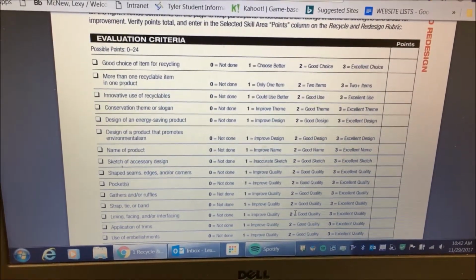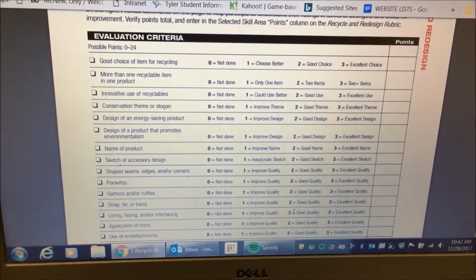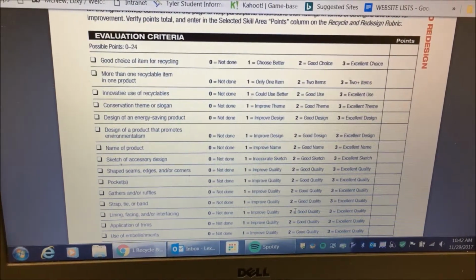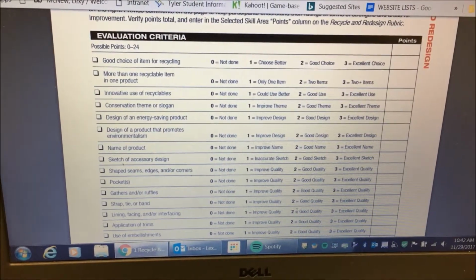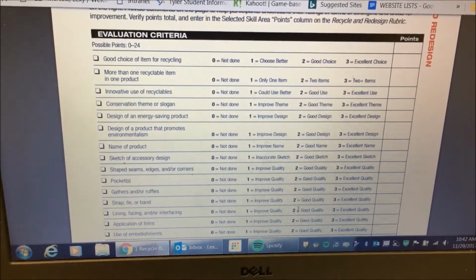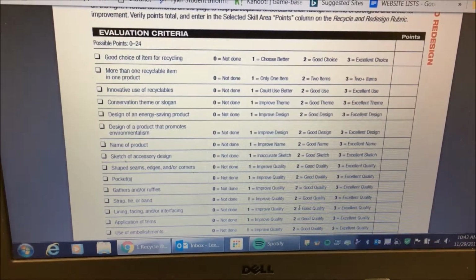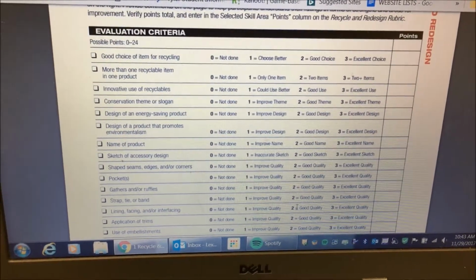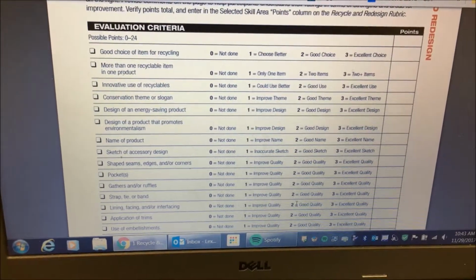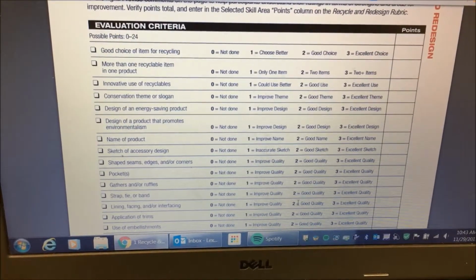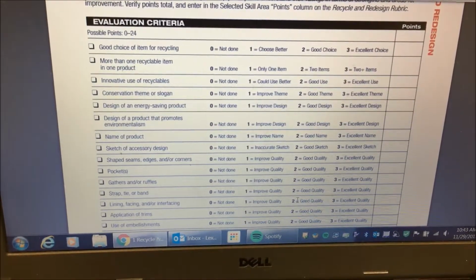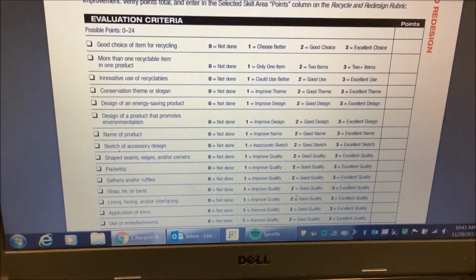The second one, this is a requirement. You have to use more than one recyclable item in your product. At least 2 things made into one new thing is a requirement for this. So you'll all want to have that one checked off, okay? Innovative use of recyclables, conservation, theme, or slogan. So you can include that if maybe you are short on actual sewing skills. You can include more of these things and create some kind of theme or slogan that is talking about the environmentalism of it. Design of an energy-saving product could give you a check. Design of a product that promotes environmentalism.